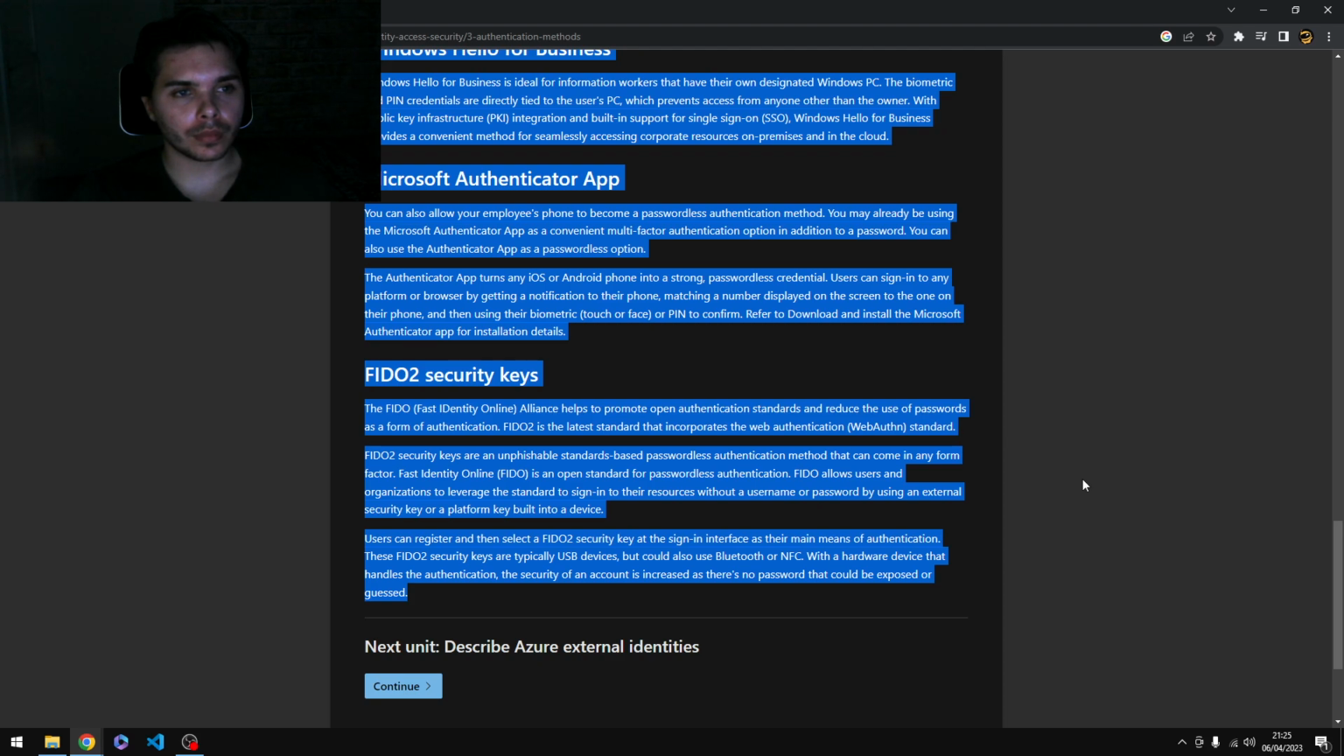Microsoft Authenticator App. You can also allow your employee's phone to become a passwordless authentication method. You may already be using the Microsoft Authenticator App as a convenient multi-factor authentication option in addition to a password. You can also use the Authenticator App as a passwordless option. The Authenticator App turns any iOS or Android phone into a strong, passwordless credential.